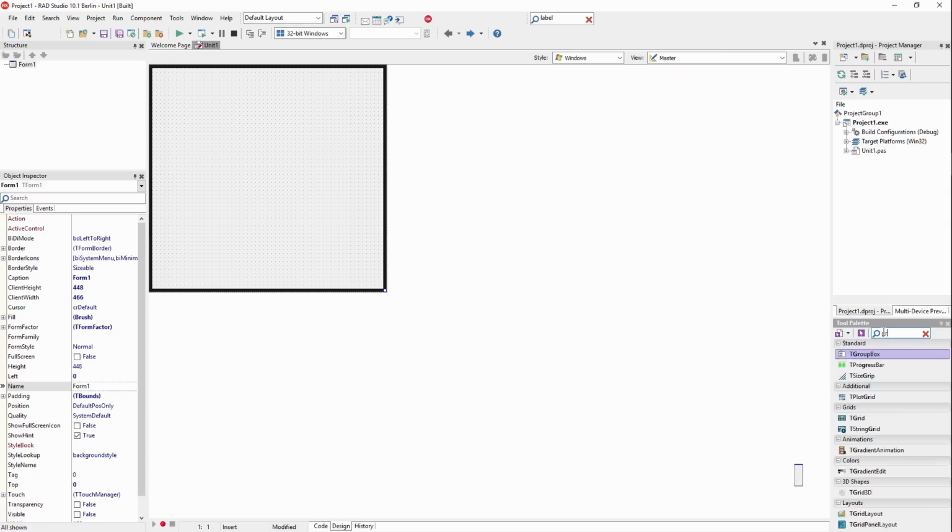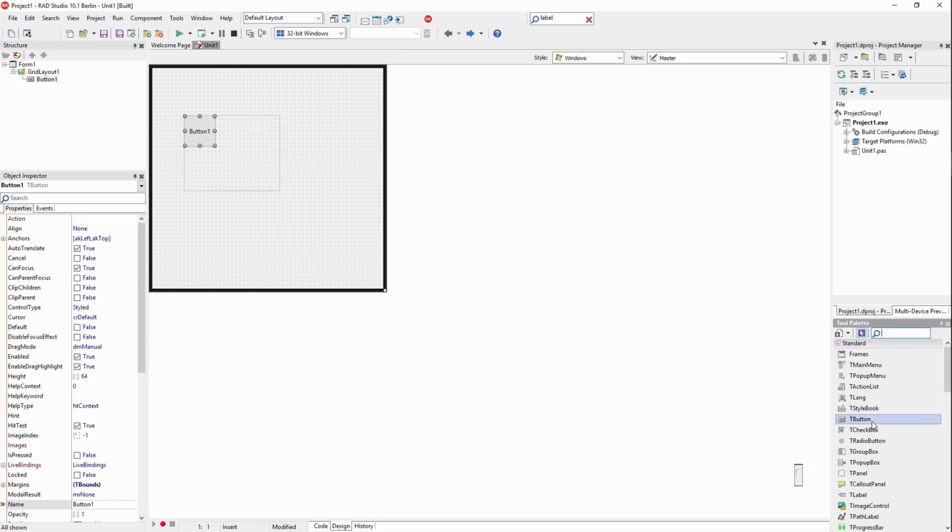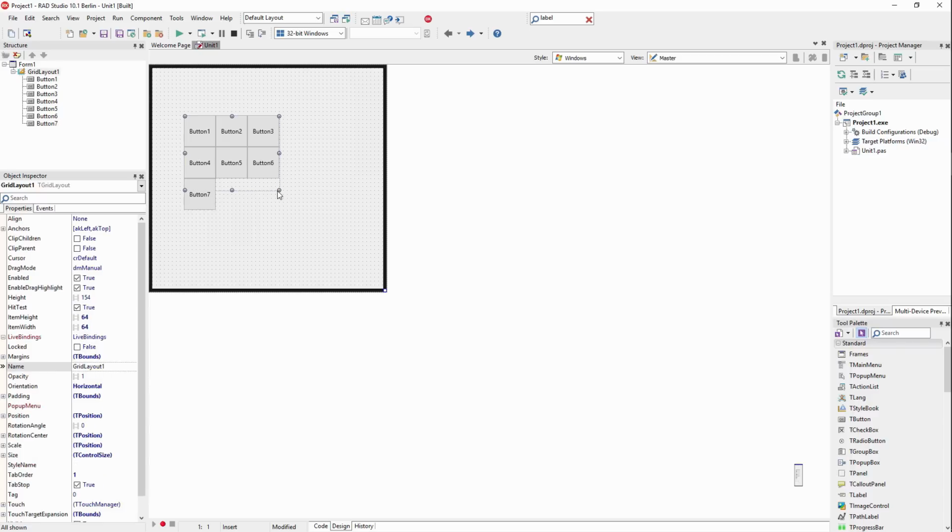We'll do a grid layout. Right here, grid layout. And we're going to put some buttons on here. But it could be anything. Button. Okay, so you notice you put all the buttons down. All the buttons are exactly the same size. And just keep putting them down next to each other.